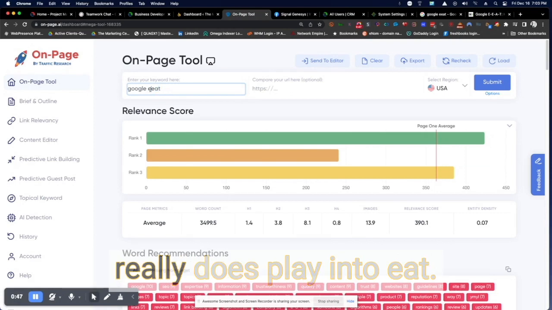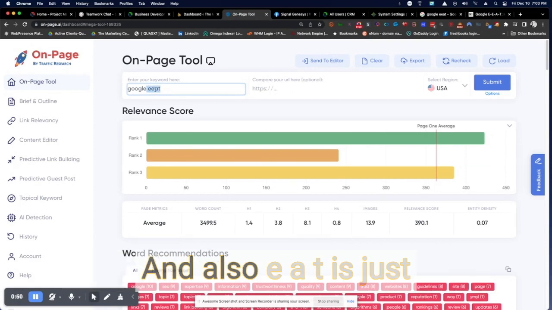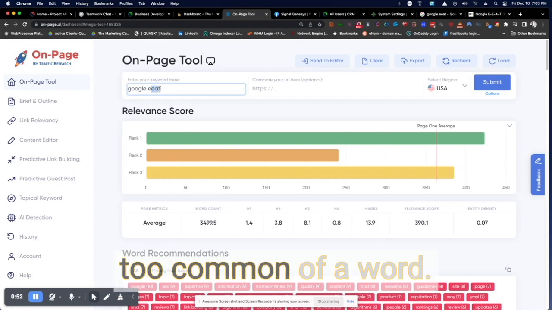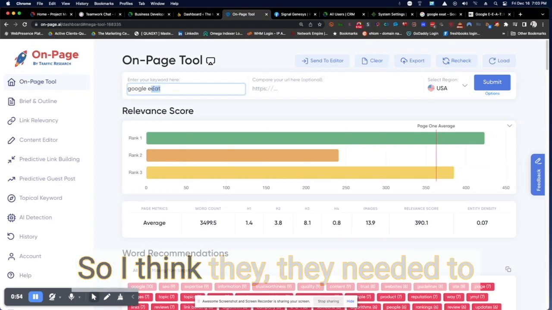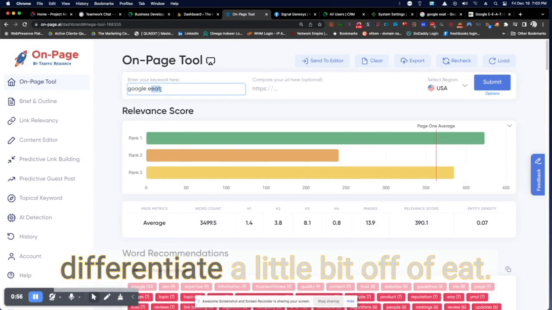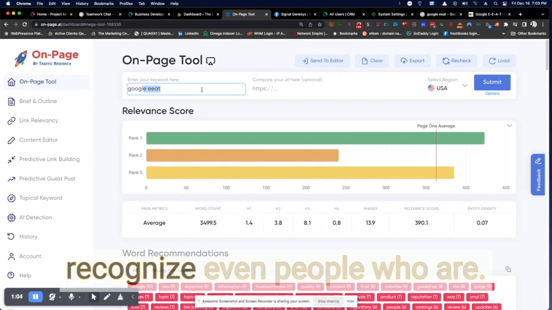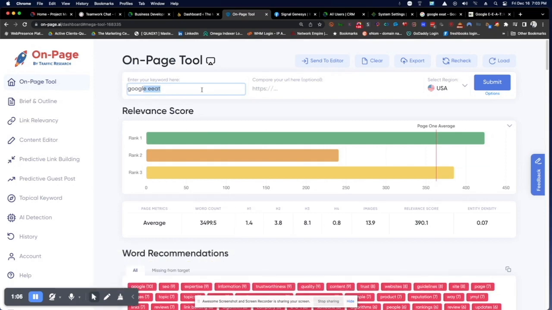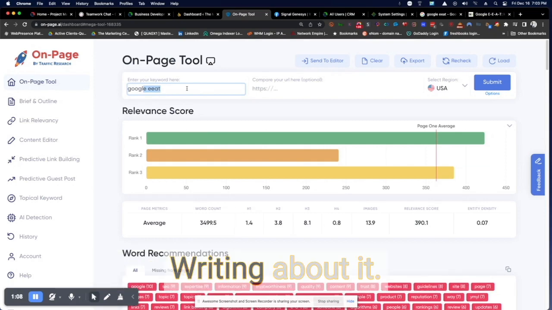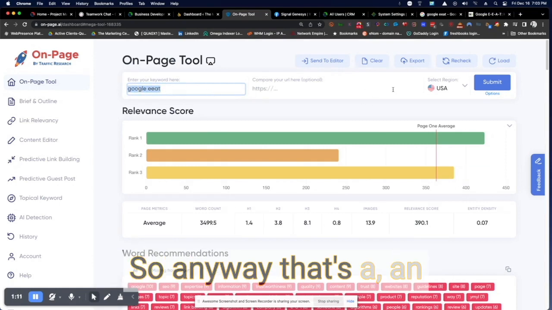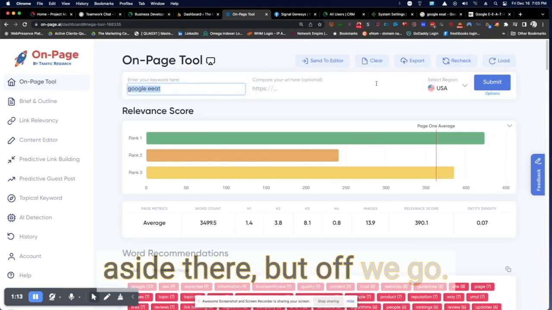Number one, experience really does play into EAT, and also EAT is just too common of a word. So I think they needed to differentiate a little bit, and by adding the double E there, they're going to be able to recognize even people who are writing about it. So anyway, that's an aside, but off we go.